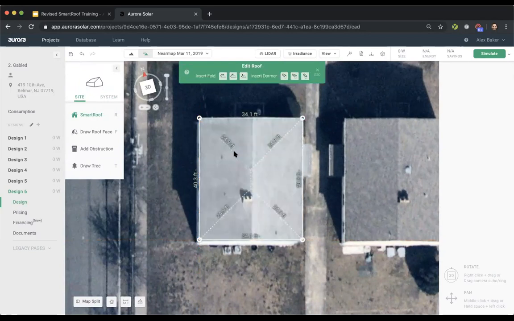All right, when I place 4 nodes, how the SmartRoof tool will always work is the number of nodes that you place will create the same number of slopes. So if I place 4 nodes, it's going to create 4 different slopes. Now for this structure, I know the ridgeline goes north-south, and I only have 2 slopes.